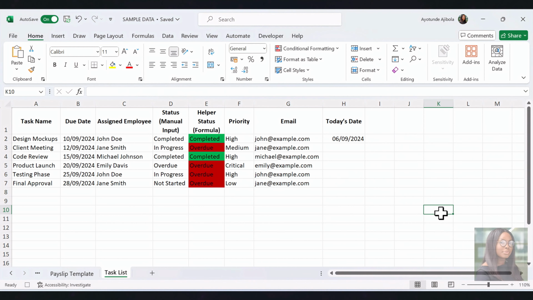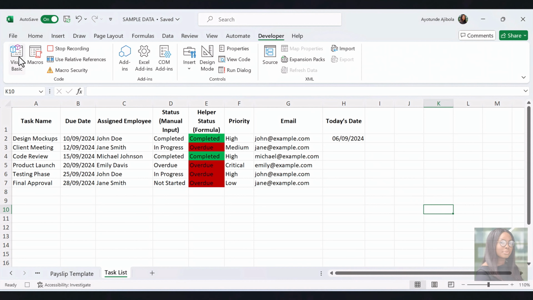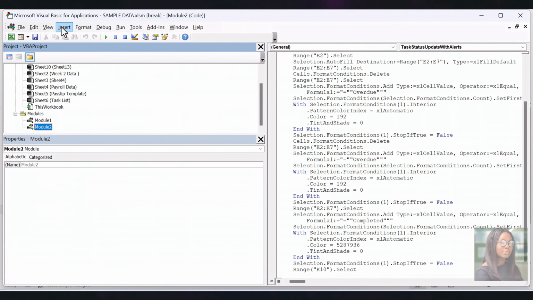Here is where automation really shines. Our macro will automatically send email alerts to the assigned employees for overdue tasks, ensuring they are notified immediately. To do this, we're going to use VBA code. So go to the Developer tab and click on Visual Basic. Have a new module inserted.